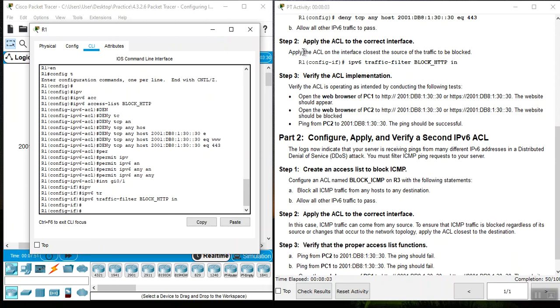Okay, now after we finish step 2, applying the ACL to the correct interface, we need to verify the ACL implementation. It means we test ping and test access from PC1 and PC2. Step 1 is to open the web browser of PC1 and access server 3 with its IP, and then HTTPS on the website, it should be up.